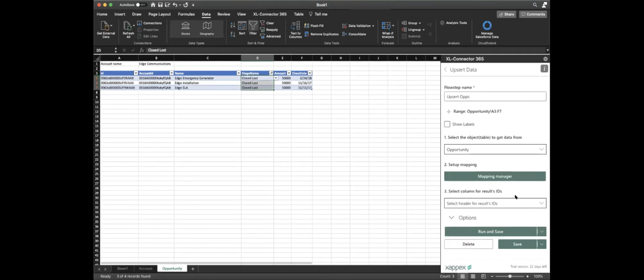That brings me to one setting that I forgot to specify. There's a way to bring back IDs from any operation. This is especially useful when you do insert, because the records that you're inserting, that's creating new records in Salesforce, don't exist yet in Salesforce. But when they get created, the ID gets returned to Excel connector, and you have the option to populate any column of your data with the newly returned ID.